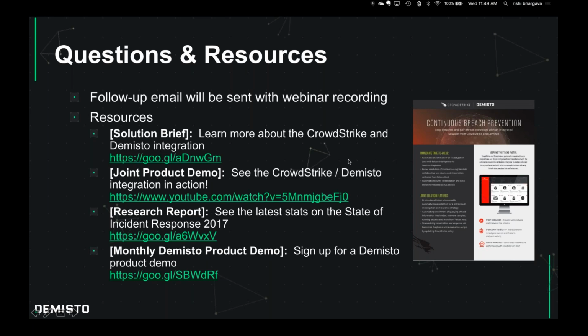I know the CrowdStrike team is working on an evaluation as well, but if you are already a CrowdStrike customer and looking to try how this integration looks with Demisto, it is available for you to try. The free edition is full-featured, full capability. Just the number of automations is somewhat limited, but that probably doesn't come into play in the trial phase anyway. So we welcome you to try the free edition.